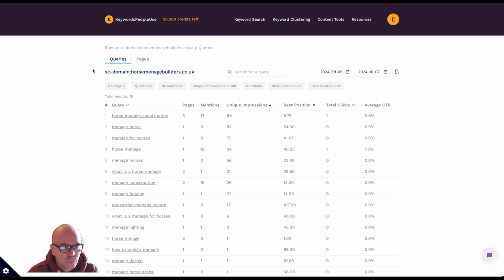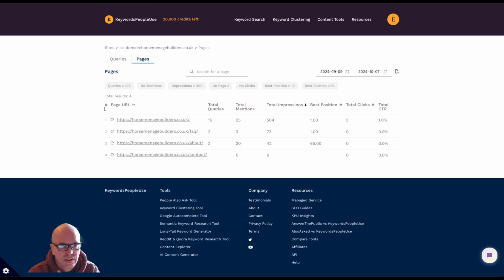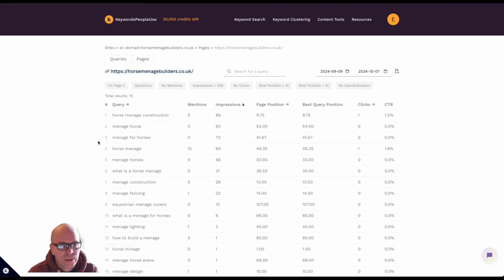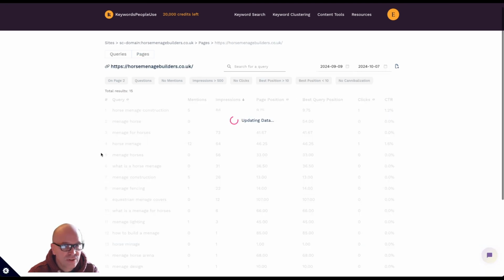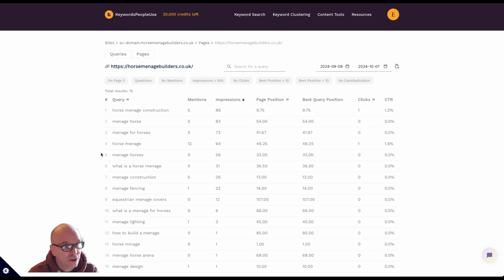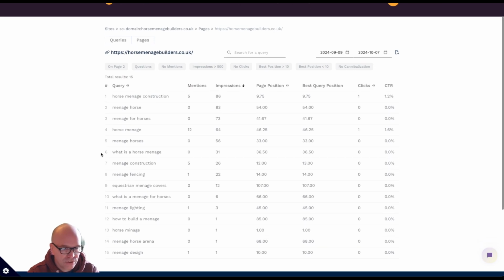So going back here, obviously it defaults to the query view, but we want to look at the page view on this one. So we're going to click pages. And this shows us the pages that are ranking on this site. So again, it's just a small site, so there's just 4 different pages here at the moment. But we can see here now, we can delve into each individual page and we can see what keywords this page is actually ranking for in Google Search Console.